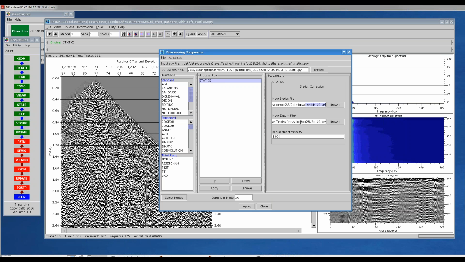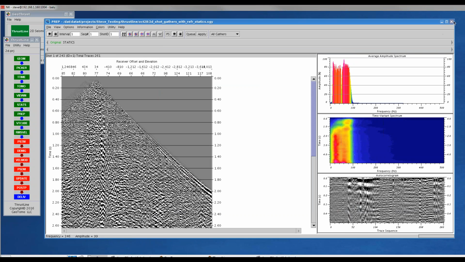That's this file here. And I have to specify my floating datum so that I'll populate bytes 53 and 57 in the trace header. And I'll specify the replacement velocity. So in my case, I've already run this job. I've generated this file that I've called input to PSTM. It's a shot-based gather. So I've already run that job.